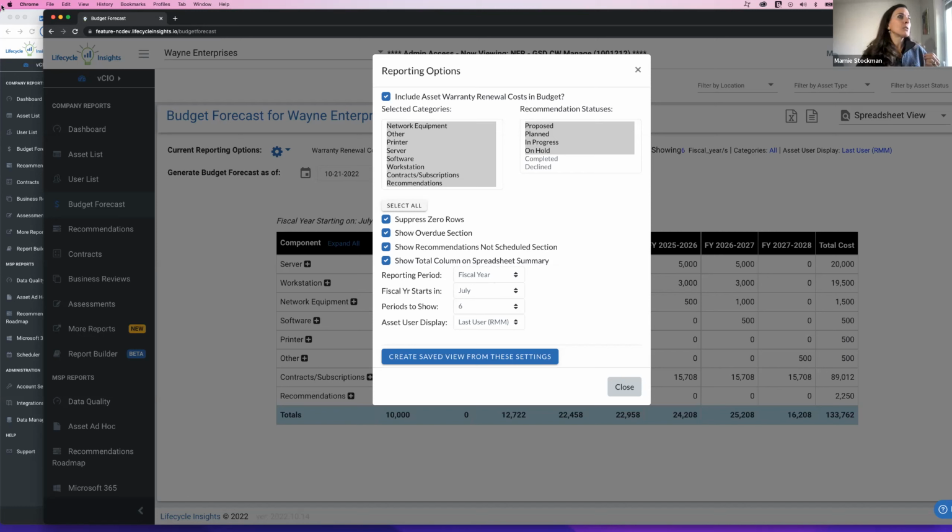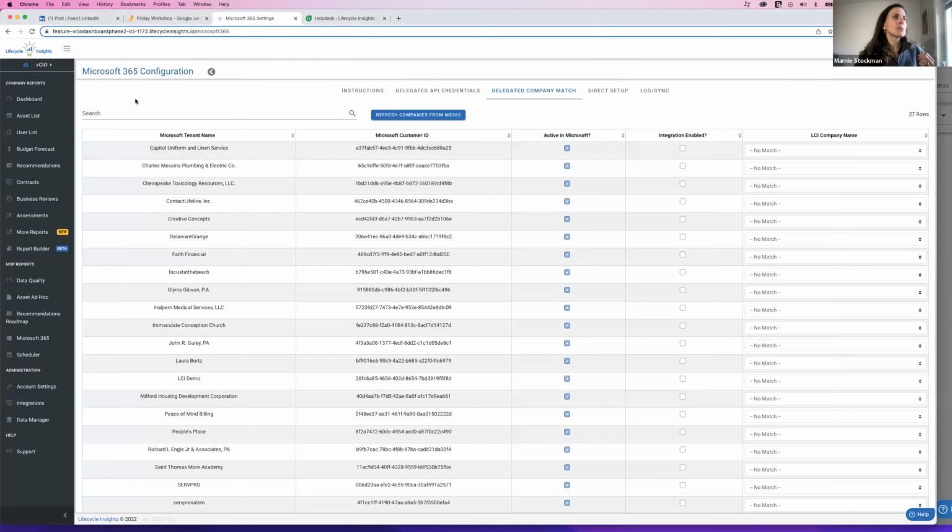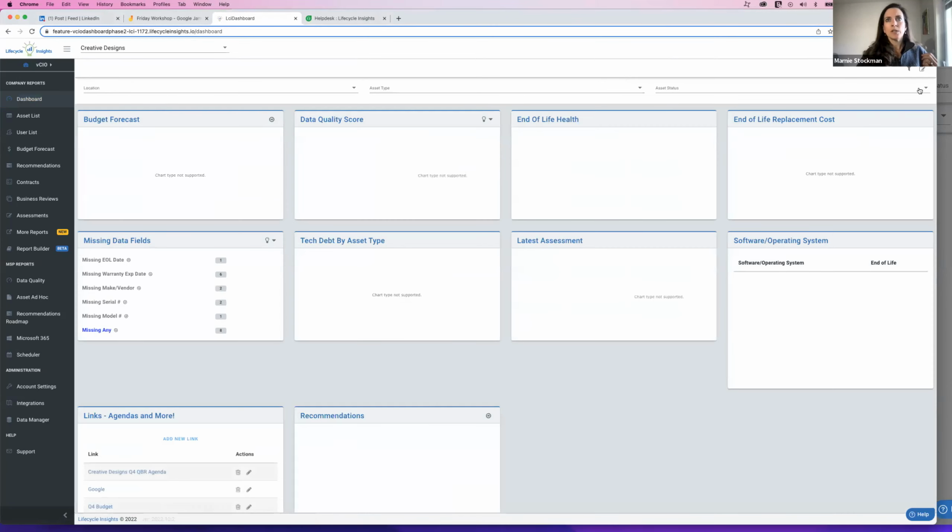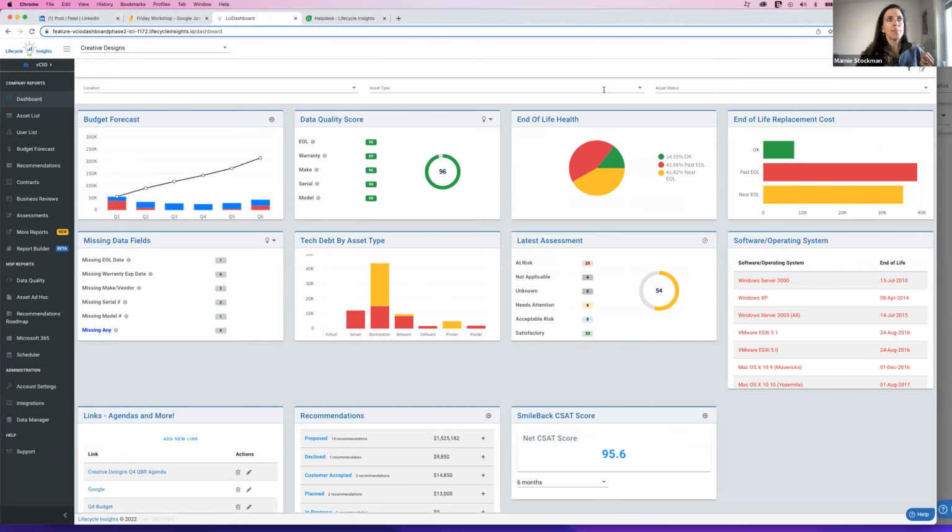You'll have the filter at the top of the boards. So in the dashboard, we showed that you had the filter at the top. These will hold true across all of your clients. The customized dashboard includes 3 new tiles: recommendations, CSAT with Smileback, and the Microsoft Secure Score. Company mapping will auto match, and the onboarding will be more Jira or Kanban board style.